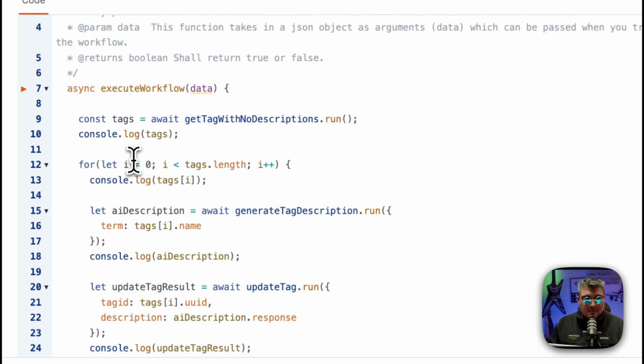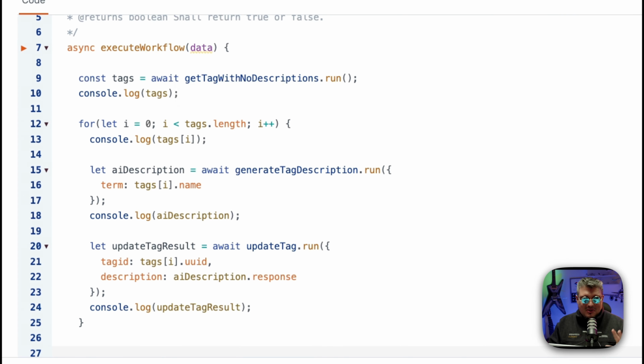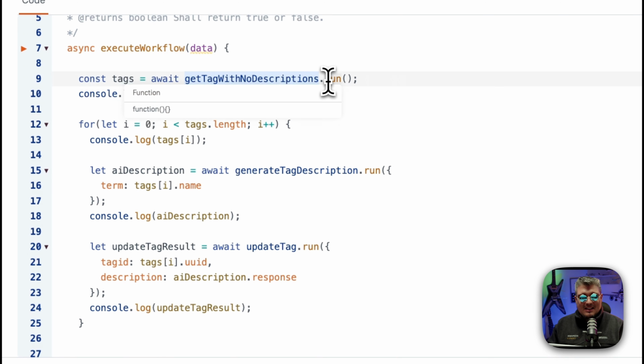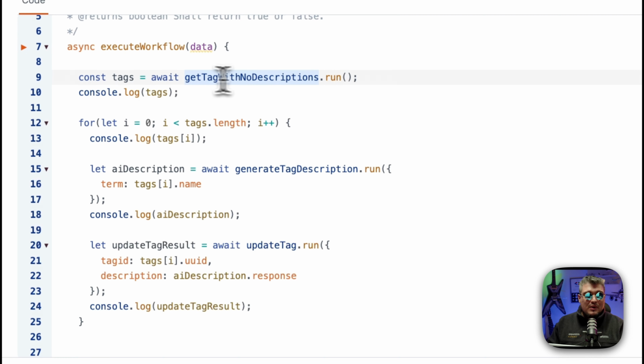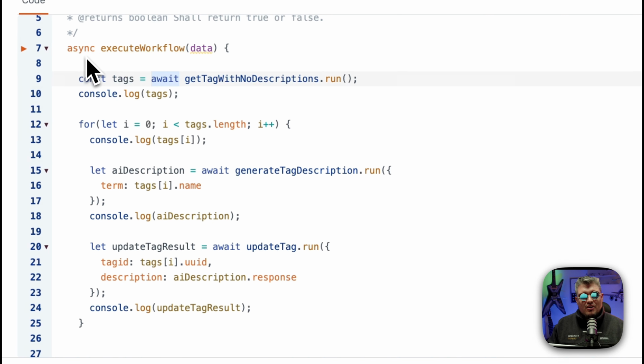Now, here's my code. It's very simple. 18 lines of code with the console.logs. So it's fairly straightforward. First, we call get tags with no description. Again, we're using the wrong method, and we're going to store that in the tags variable using await because we are on an async function.